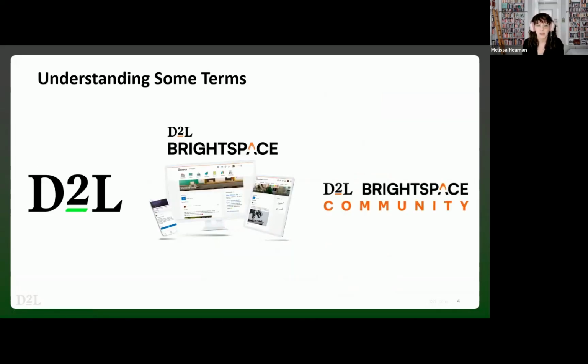Before we get too far, I want to take a moment to define some terms. You might have heard of D2L or Brightspace before, but we find that people often use these terms interchangeably, and we just want to provide some clarity and ensure that we're using common language. D2L is the name of the company that we work for, and Brightspace is the name of the product that we make. It's a learning management system, often referred to as an LMS, and depending on where you work, your district or your province or state may call Brightspace something like eClass, iLearn NYC, or the VLE. But for today's purposes, we'll be using Brightspace as a way of referring to the LMS.